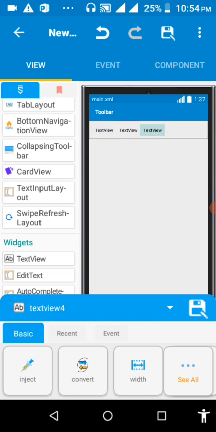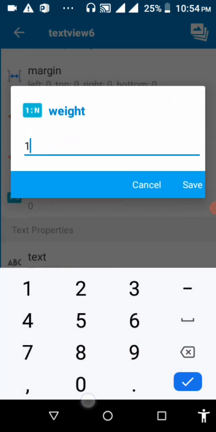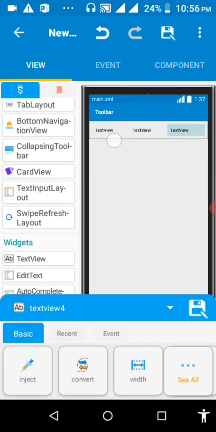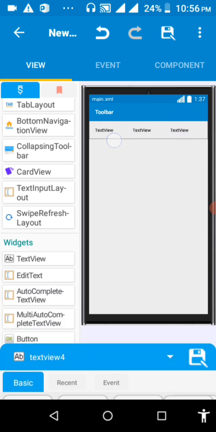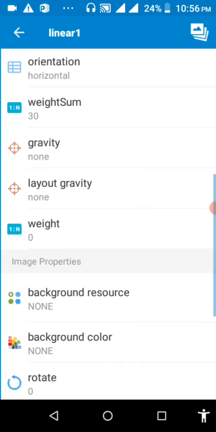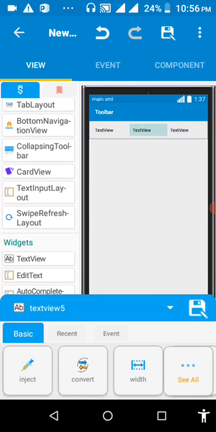So let's do it. The weight to 10, because 3 times 10 makes up 30. So if you set the weight sum of the container to 30, right? So you come and give each of these views 10 as weight. It would arrange and properly space them equally.